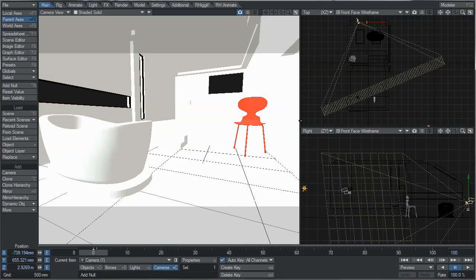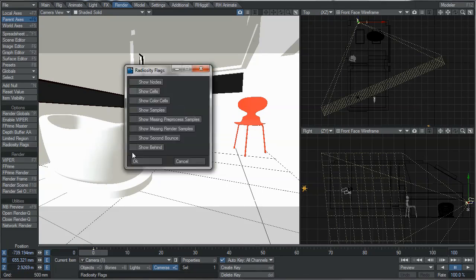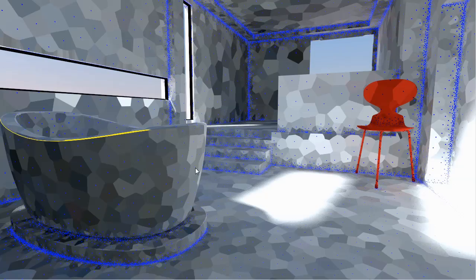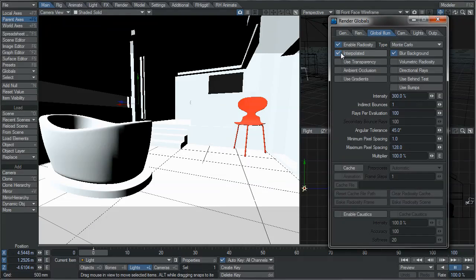The other thing worth pointing out whilst I'm talking about those little details is this little tool, Radiosity Flags, which gives you certain things that you can show in the render itself. Nodes, samples, second bounce, and that winds up producing a render like this, which shows you what the renderer has done behind the scenes in calculating the scene. That can be helpful for troubleshooting how your radiosity is working and how it's evaluating your scene, rather than trying to determine it from the final render itself. So, that's that sorted. Let's take a look at some of the other settings we've got here then.